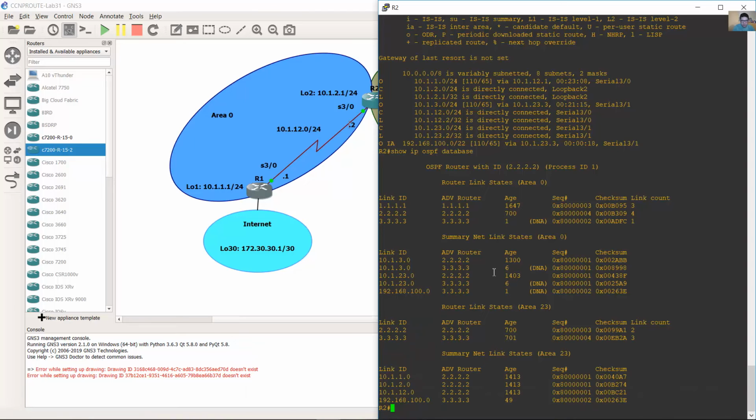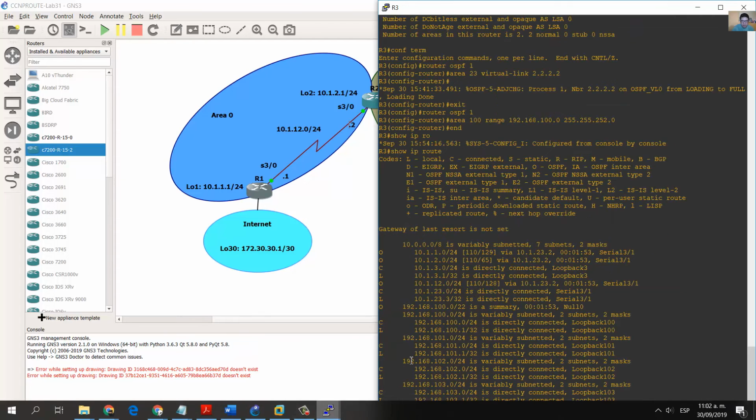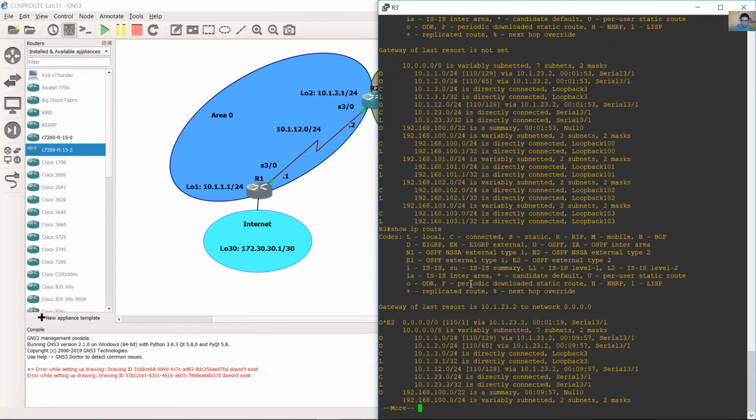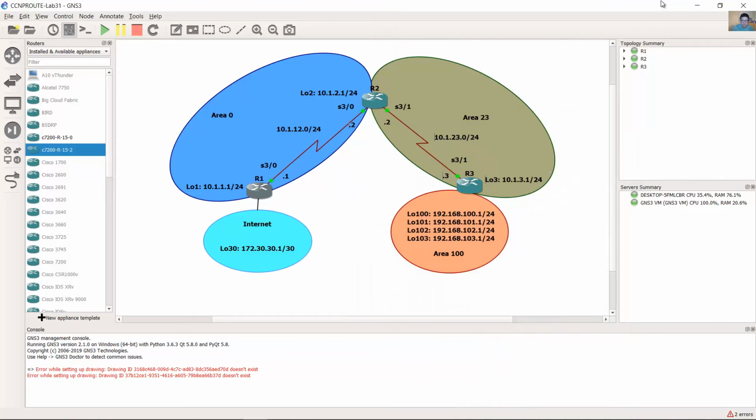Verify on R2, show IP route. Look at this, the default route pointing to R1, serial 30. And show IP route on R3, the default route is external type 2 in OSPF pointing to R2. Okay, very nice.